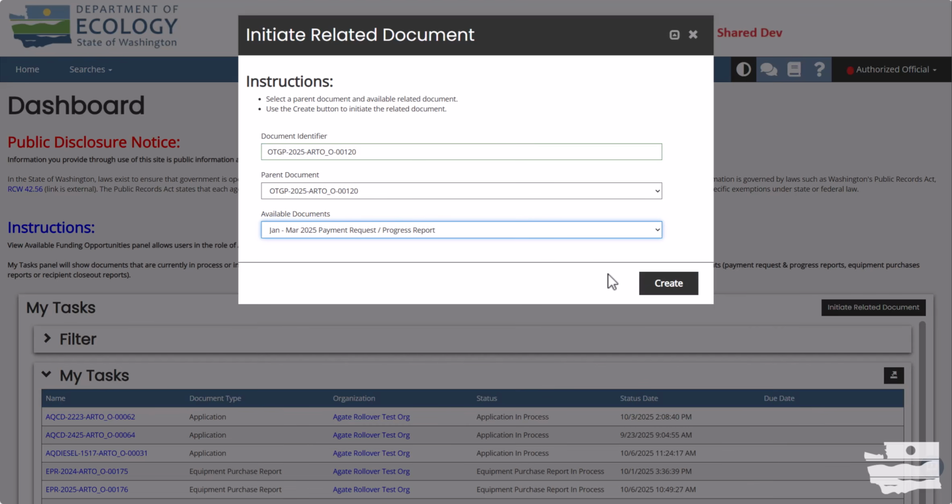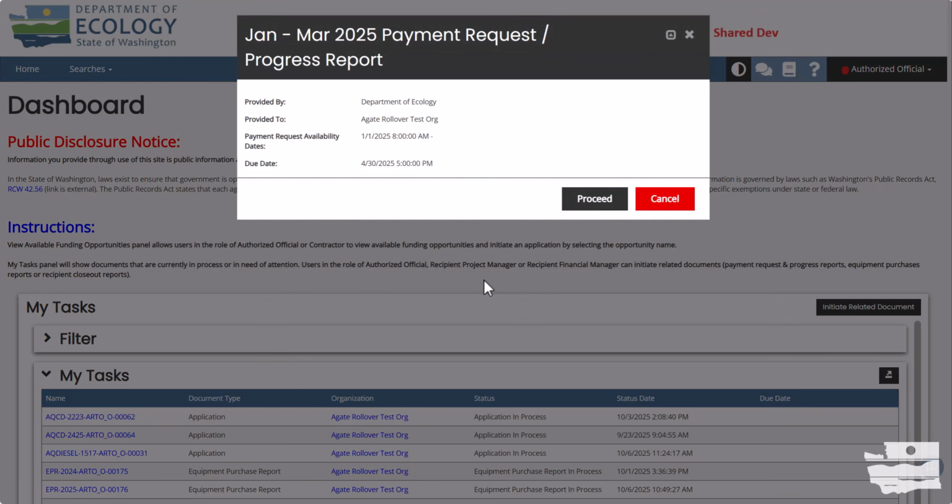I would then select Create to initiate that PRPR. I would then receive a confirmation message giving me information about the PRPR that I'm about to initiate. I could then either cancel or proceed to continue.